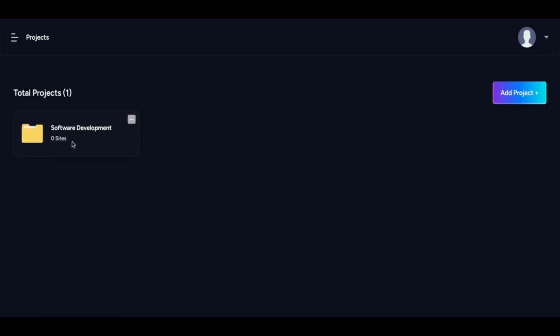So when you create the site, you can select this project. Here you can also rename it and delete it. So in this way you can create the other projects for your organization.